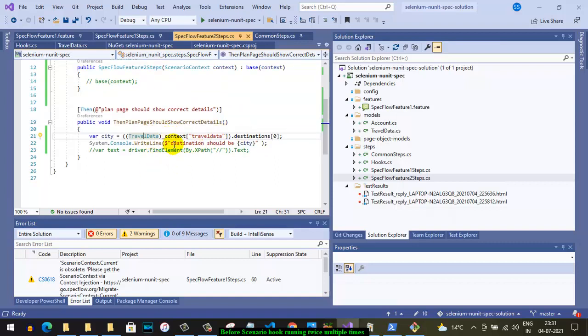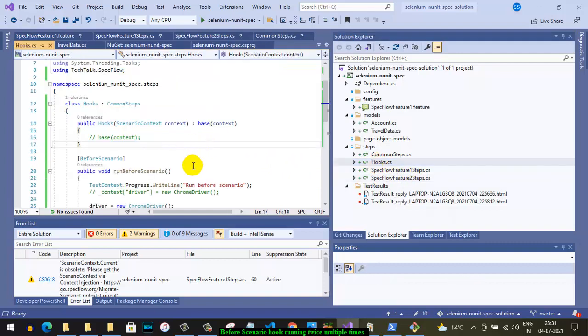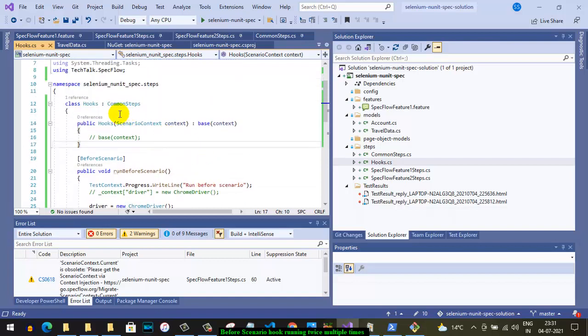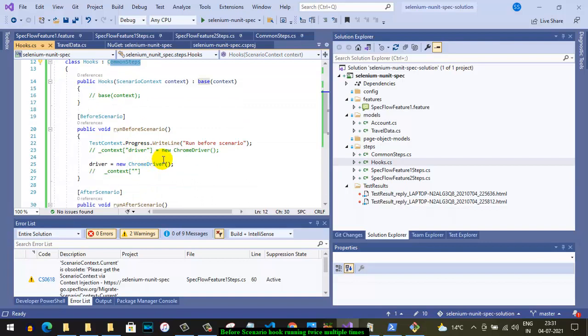So basically the purpose of context is that you can share any objects among these binding classes, and you can put hooks, as I said, in a different independent file, and also you will have to inherit this base class or the common steps class, because with the help of that class you will get access to the context.